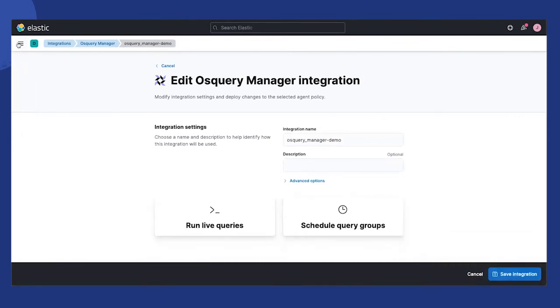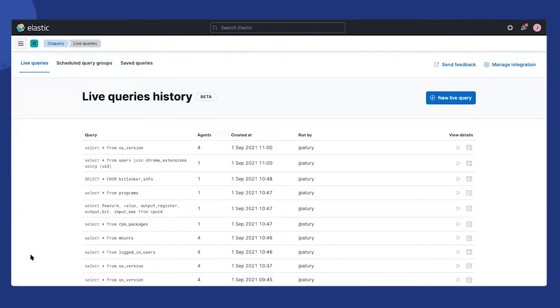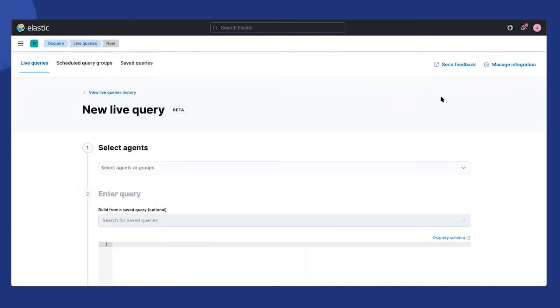I do want to mention that when you do that, you also get access to this navigation item in the management section for going directly to osquery. So when you get here, you have access to all of the past queries that you've run. You can schedule queries, and then you can save queries. So first, let's look at how it works when you want to run a live query. So let's come over here.